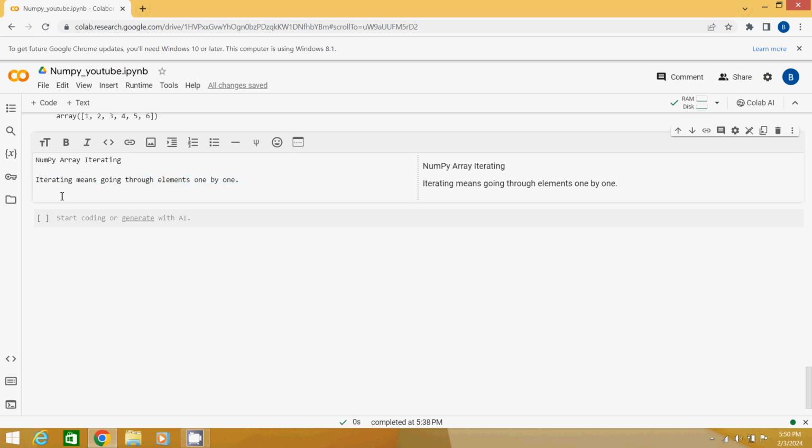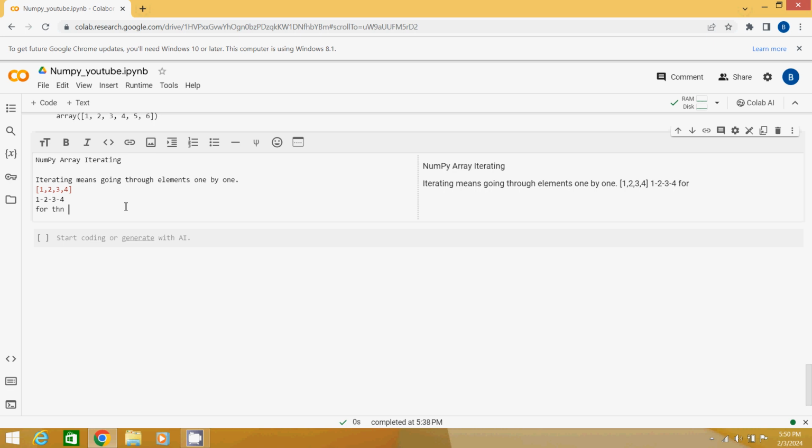Let's consider we have 1 2 3 4. So I have 4 elements. I want to do some operation on each element, so I have to travel through this, 1 to 2, 2 to 3, 3 to 4. So I have to use the for loop, and travel through the given array. So what is the option there?